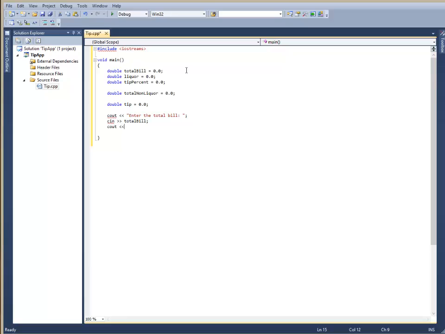cout, enter the liquor charge, cin that actual liquor charge, cout, enter the tip percentage in decimal format. cin, tip percent, oops, tip percent.